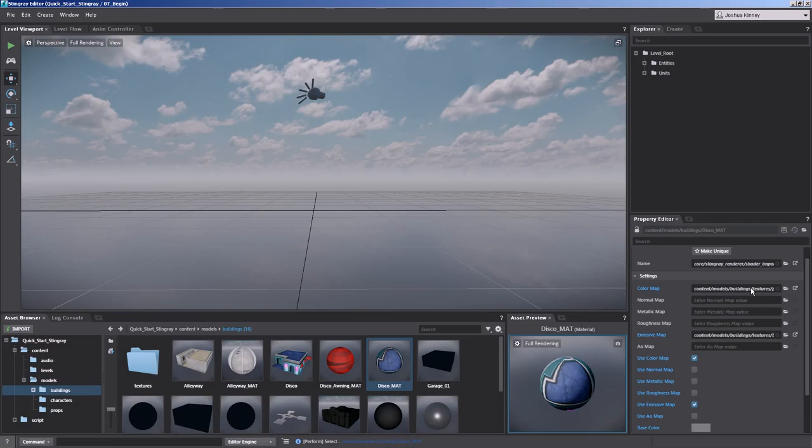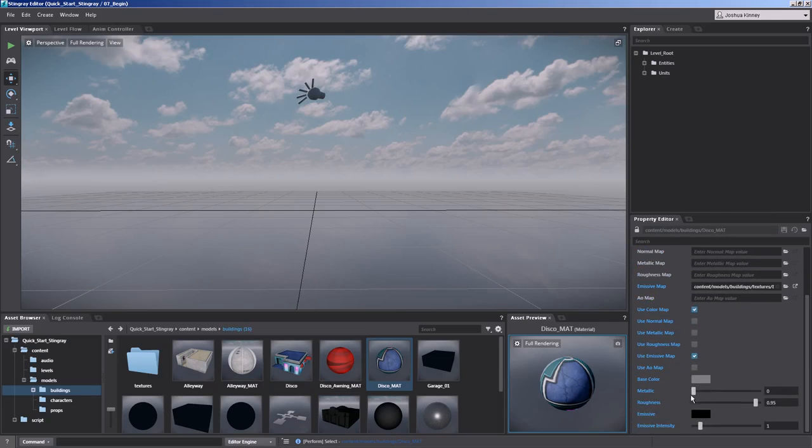So we can see the file for the color map and the emissive map. It's using the color map and the emissive map, and then I can begin to dial in some of the values that are tied to those maps. So the emissive intensity is set to 1. Let's go ahead and set that to 4.